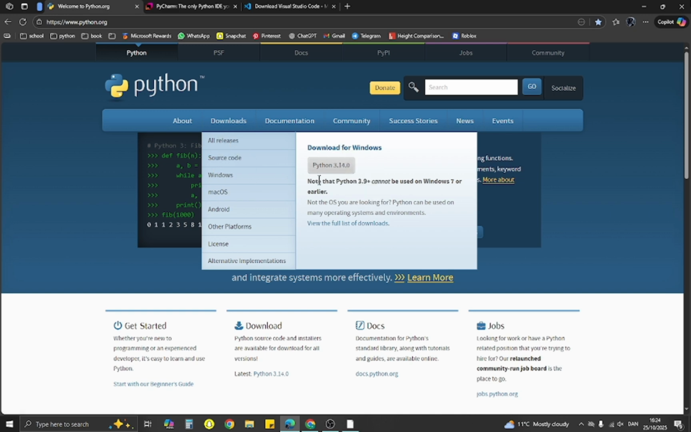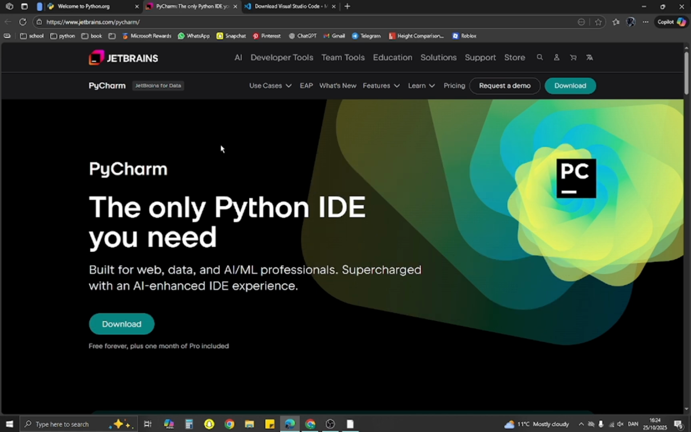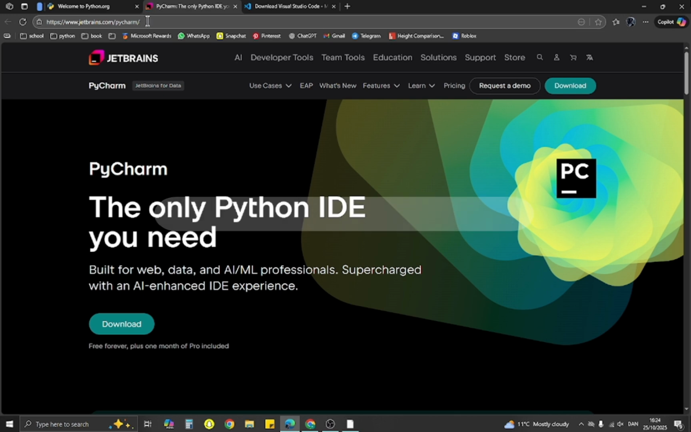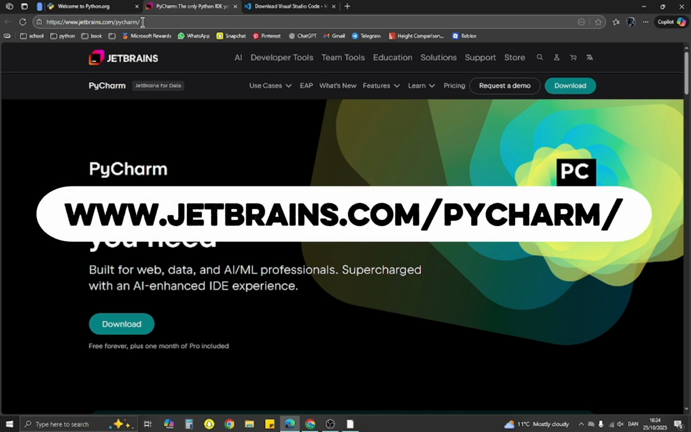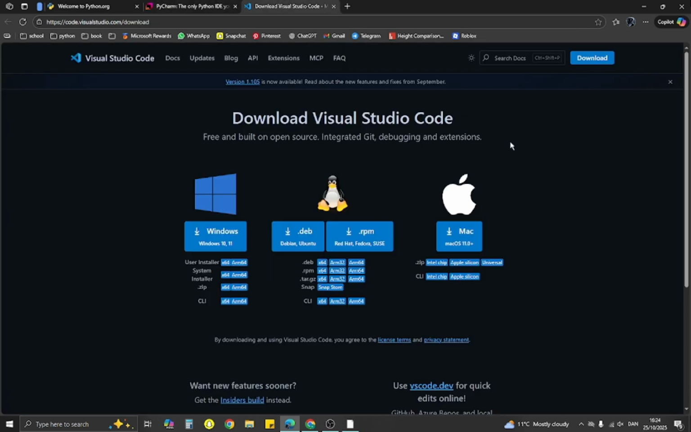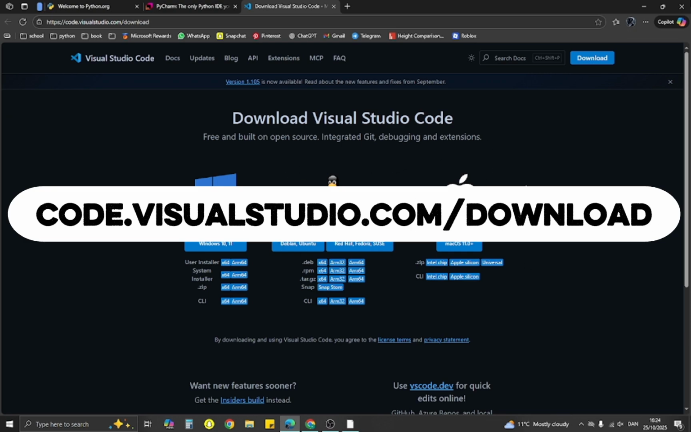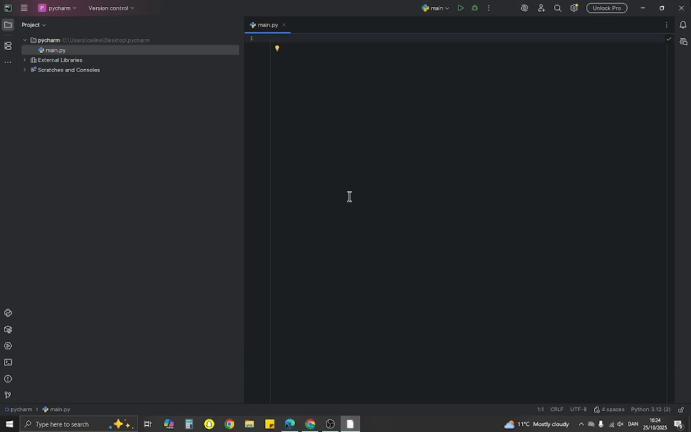And you need the IDE. What's the IDE? It's an app that you need to open Python and write codes in. And for that, we will be using PyCharm. So we go to the link jetbrains.com/PyCharm. And we download it. There's also VS Code that you can use, and you can download it from this website. Once both are installed, you're ready to start coding.